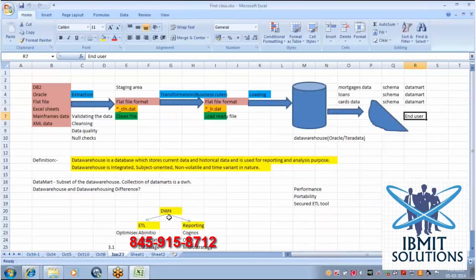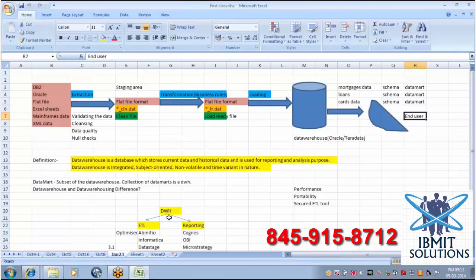Suppose, as you know, this is a data warehousing platform, and this is more of a solution-based product. In this data warehousing we have two streams, ETL and reporting.